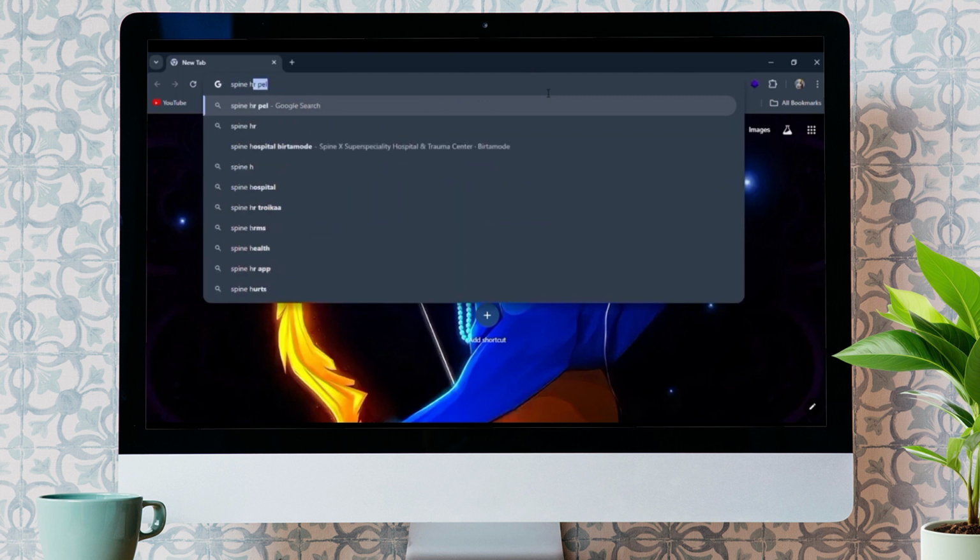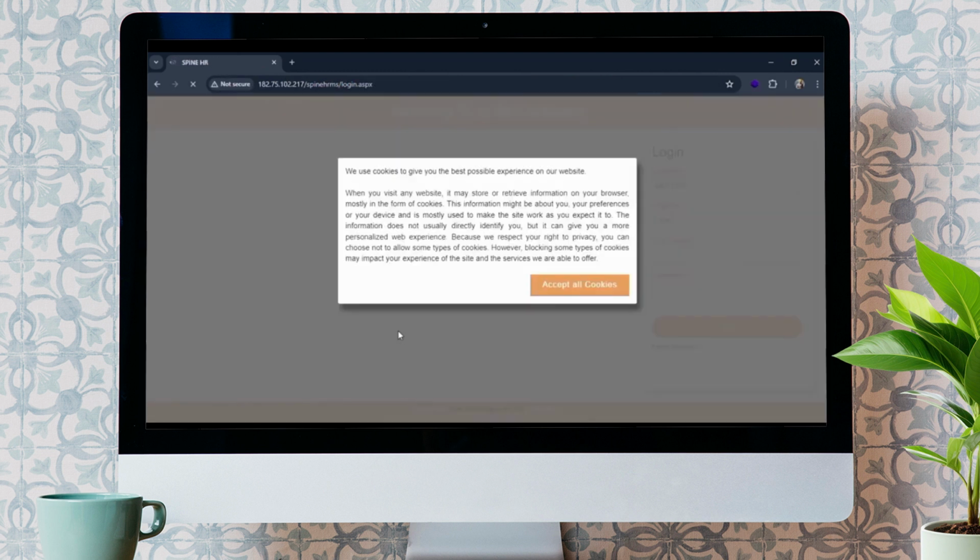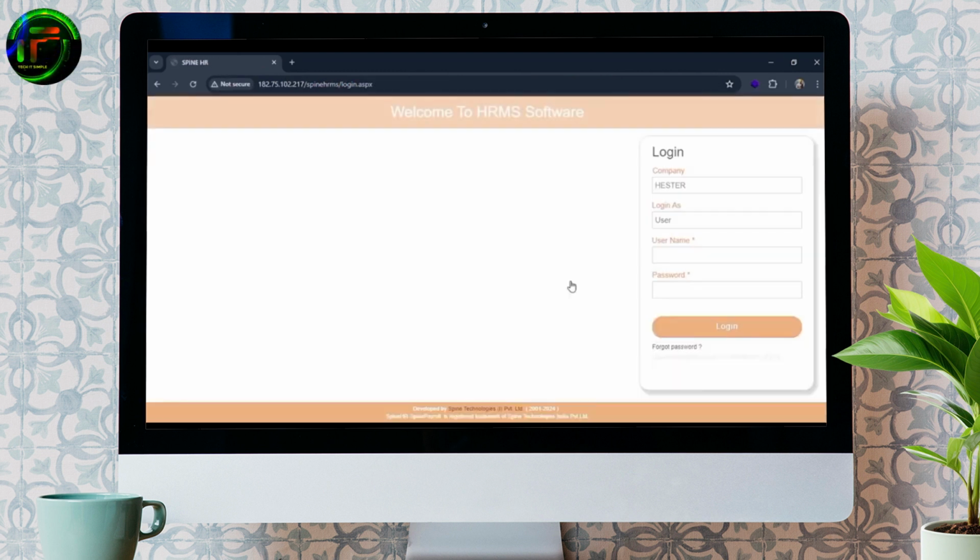First, you need to go to Google Chrome and search for SPY SR Login. Click on the link where it says Login at the first link. You can see it says Login, so click on this SPY SR, and you will be redirected to the login page of SPY Senior. As you can see, at the right-hand side, there is a login form.